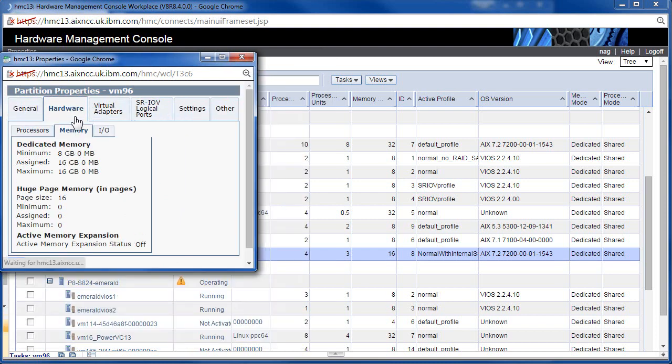On the memory side, similar sort of things. It's got dedicated memory. We're not using the AMS in here, so it's got 16 gig, and I can't actually put any more in because the maximum is already set. The huge memory tends to be used by the high performance guys, maybe some of the database guys. And at the moment, active memory expansion is switched off.